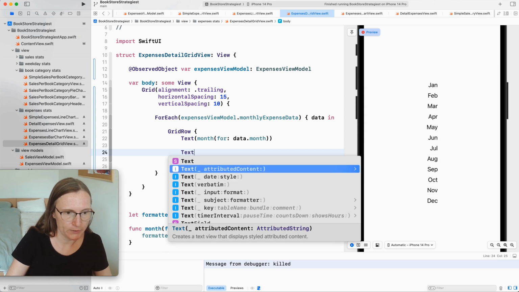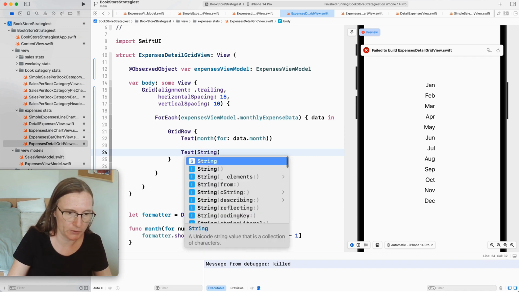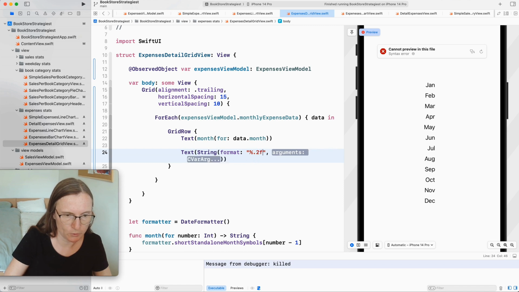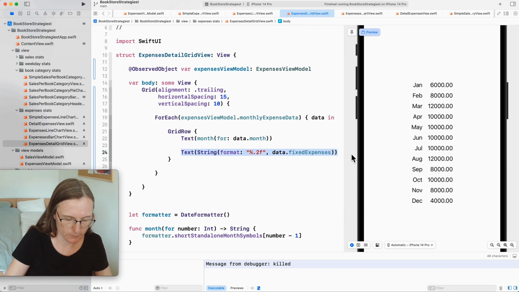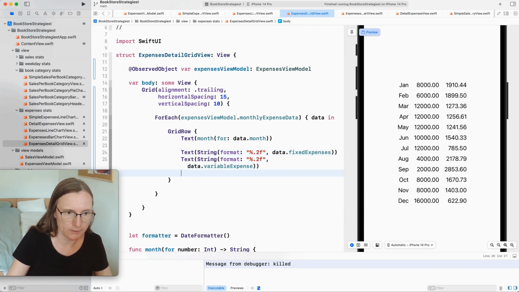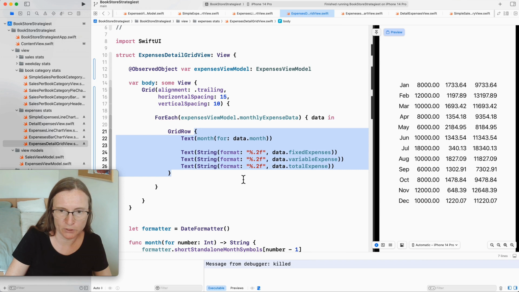Then I can use here the texts for, and I want to show all these numbers. Again, I'm going to use here string format. So this is %.2f for 2 digits. And the data that I want to show is the fixed expenses. And then I wanted to show the variable expenses and the total expenses. Nice. We have now 4 columns for 4 entries here for each of these rows. I also want to have 2 more above for the header.